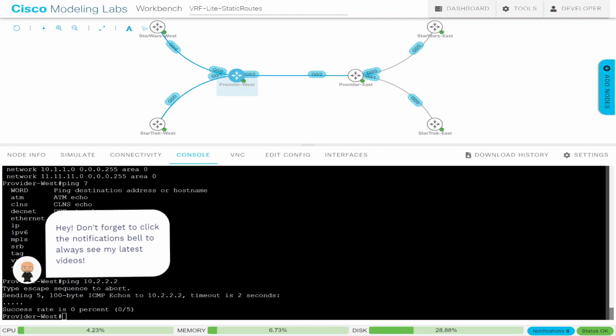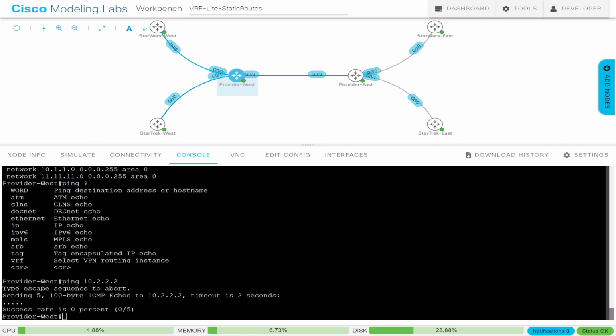In the next video, I will configure EIGRP for this network, or I may expand on this network and add customer routers or customer devices and keep expanding this network so that you could see how this works.